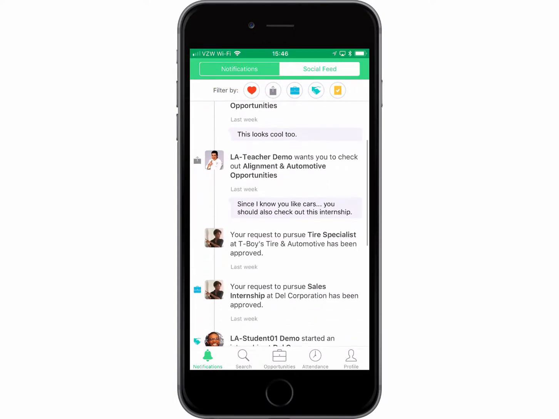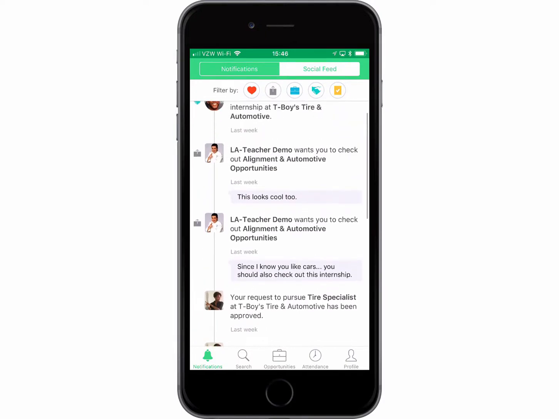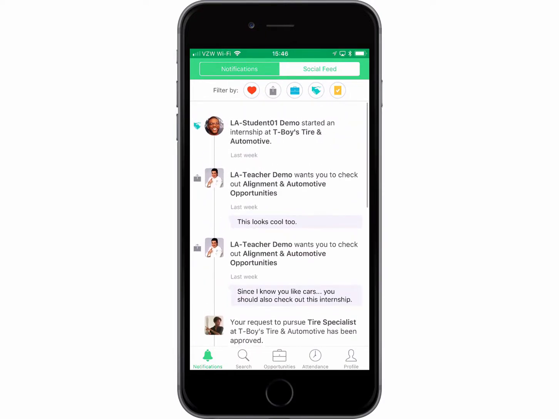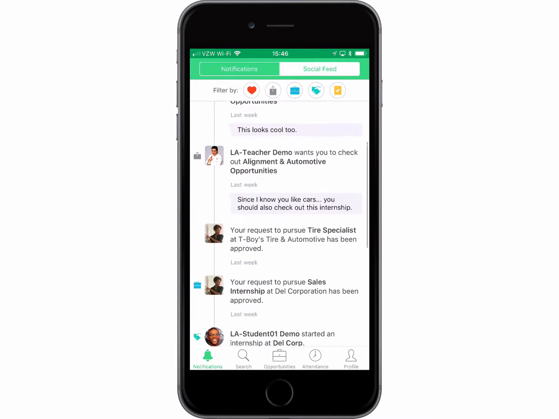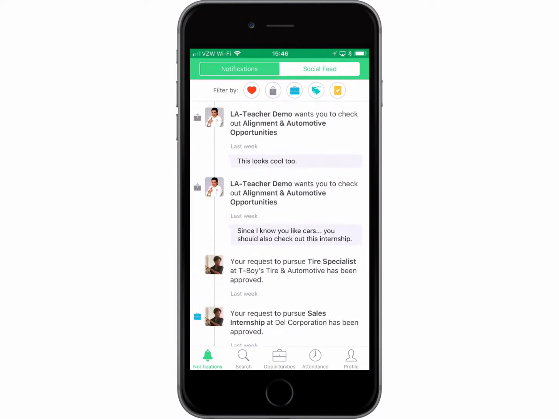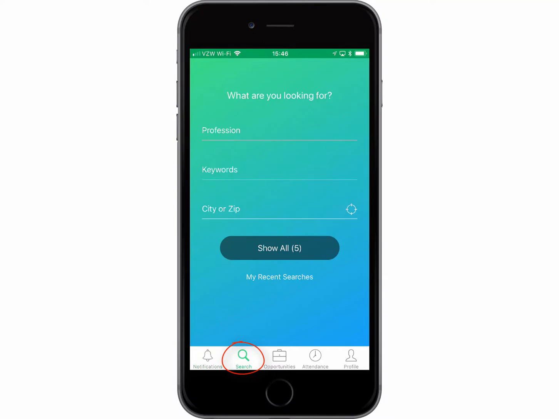These are places where students can see things related directly to them, like if they've been approved to pursue a site, or for social feed, things like when a new internship is added to the database or one of their friends has earned an internship. Typically, the first thing that a student will do is search. They can search by profession, keyword, or location.